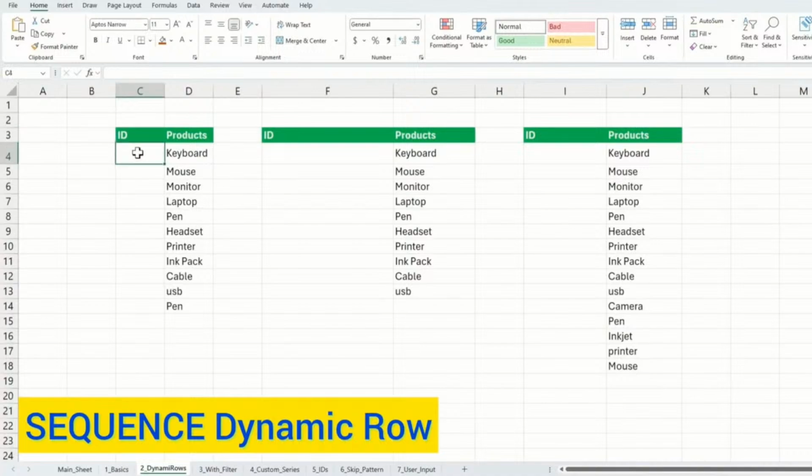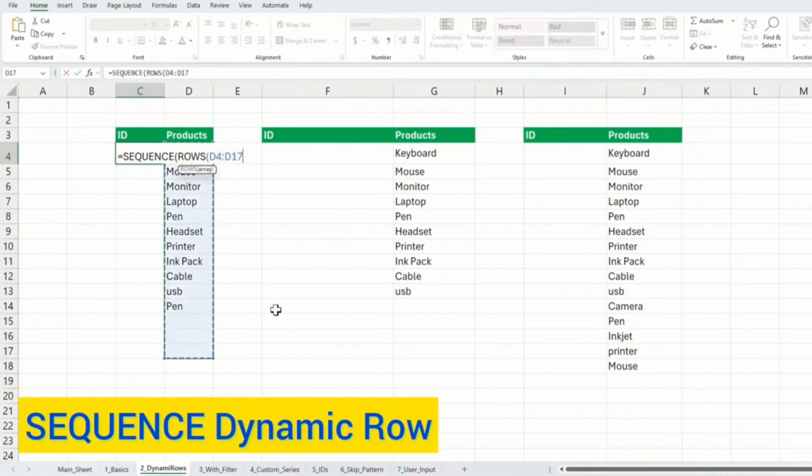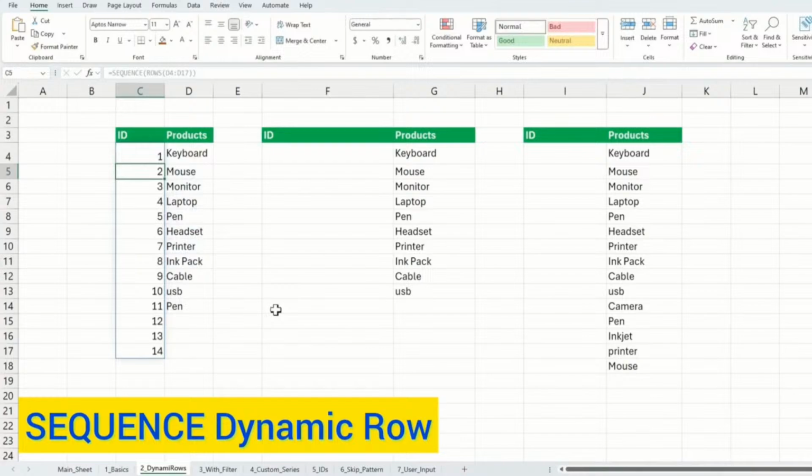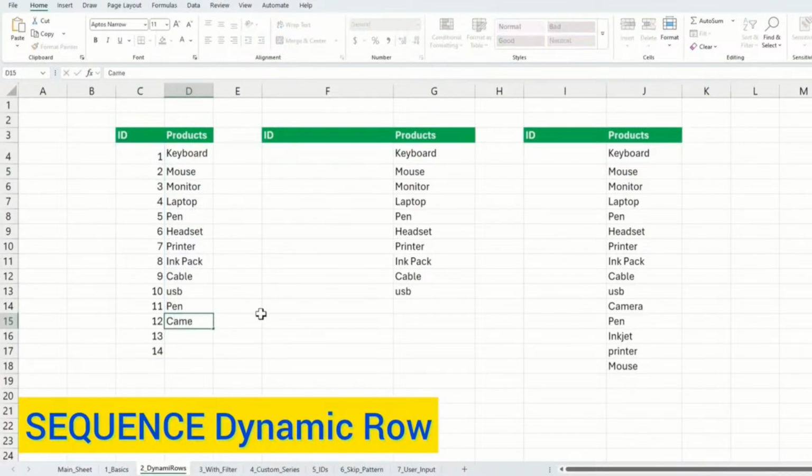Here, in the first case, instead of giving the number for sequencing, we will use the ROWS function like this. Inside the ROWS function, we will select the range with some extra cells. But with this option, you will notice that even though we don't have any data in a few rows at the end, it's still showing the number, which doesn't look good.